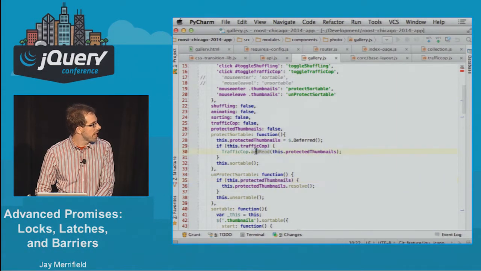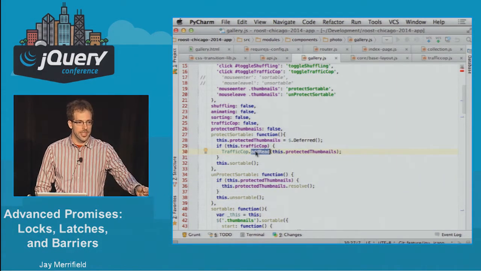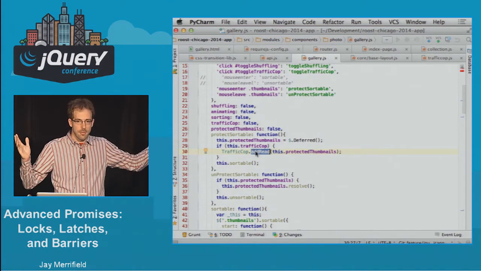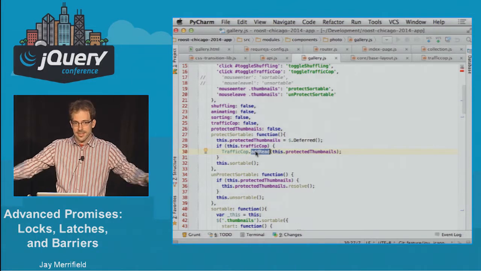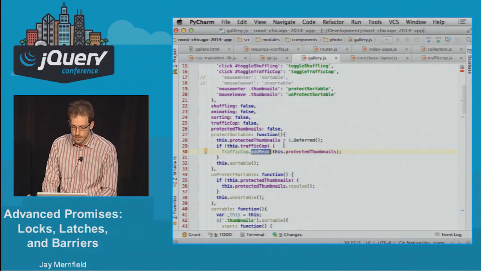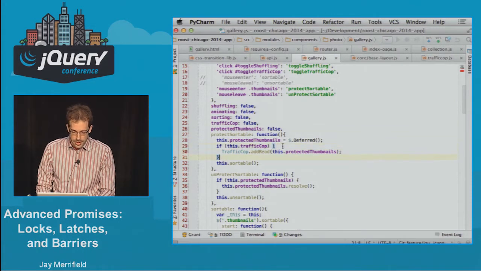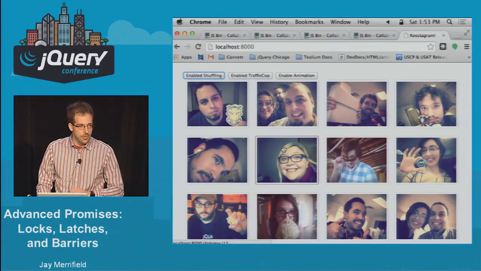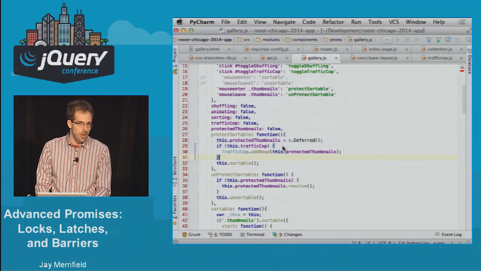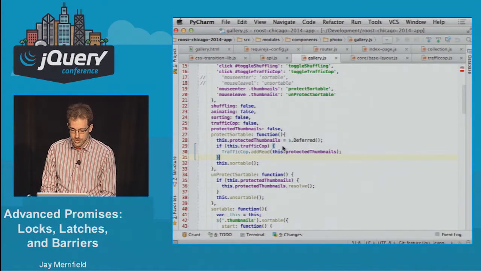So all I'm doing is saying, hey, traffic cop, I'm reading this. Don't touch it. Back up all the writes. And then when I leave, I resolve it and let things go. And that is it. That's all the code I did to enable that behavior, which is kind of cool. No need to constantly have if statements everywhere. I can just do my business, and as long as I'm working with promises, I can resolve things.